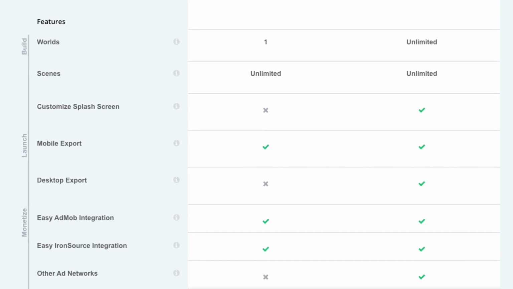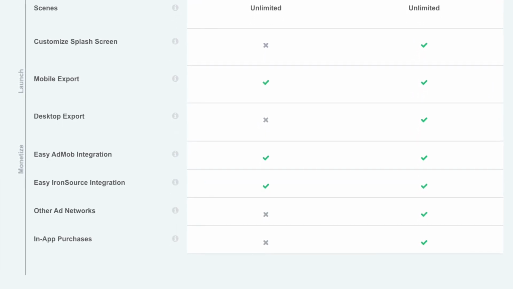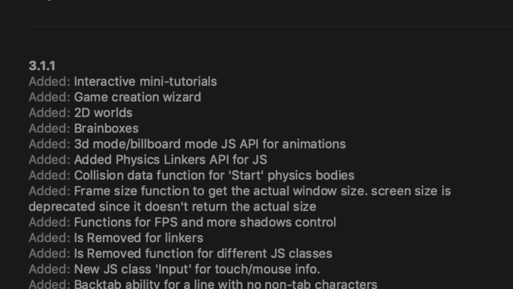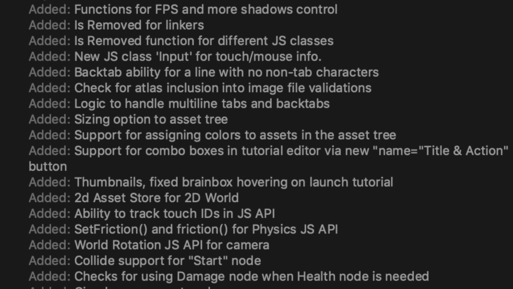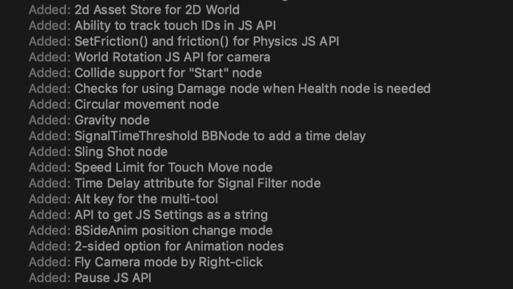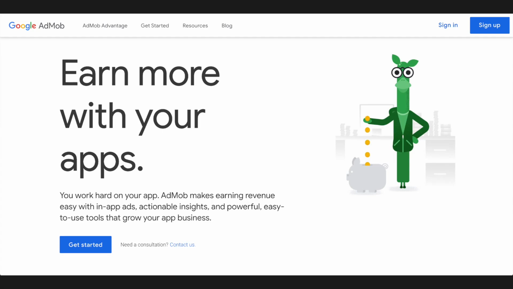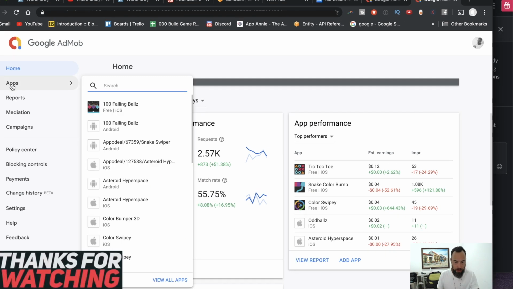Now I have the pro version, but let's just jump into setting up AdMob. With the new 3.1.1 version, it is so simple to set up AdMob. So step one, you need to have an AdMob account. I'm assuming you already have one. Open up AdMob.com. You wanna go to apps.